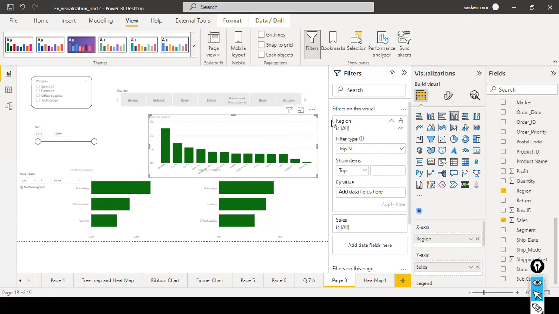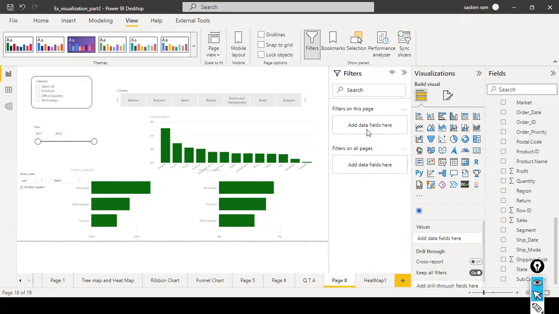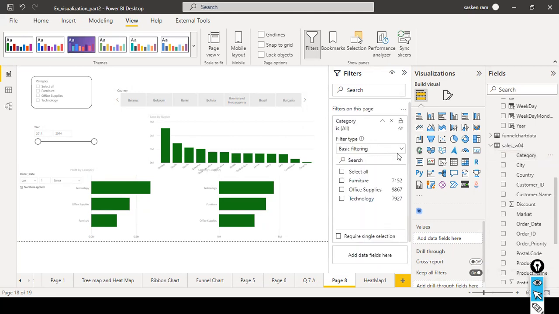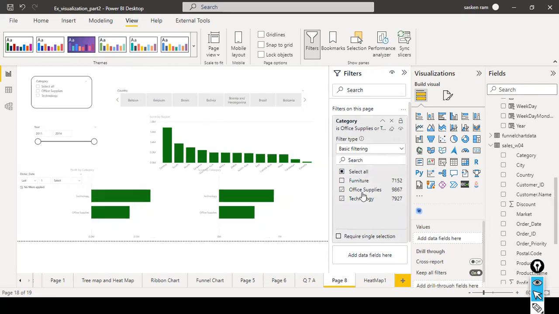Okay, and the next one is filters on this page. This is like your slicer. For example, here, if I drop the category column, again the basic filtering option is available, but top N is not available here. If I select any specific value here, it applies the filters across the visuals on this page.